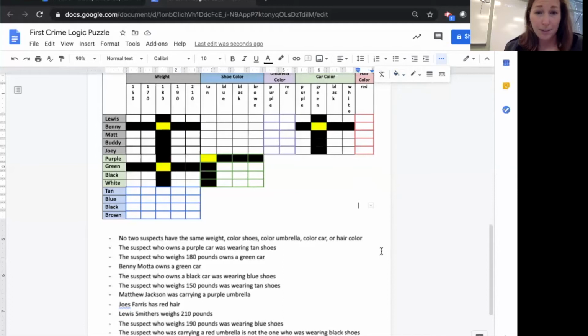The next piece of information. Oh, is there anything else that we got? There's one other piece of information we got from this. Sorry, I forgot. We know that the green car does not go with tan, which means Benny is not tan.